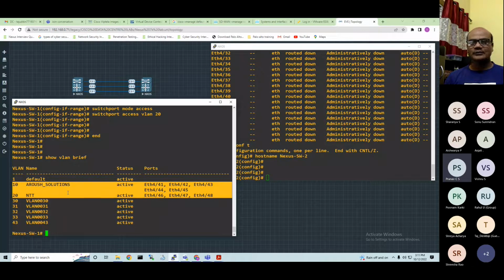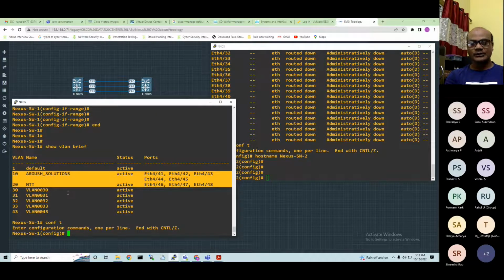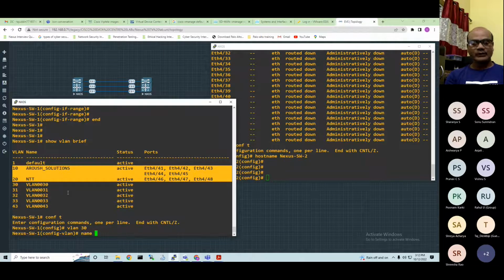Raj, other than just VLAN 20, can we even give the name of the VLAN? As always, switchport access VLAN ID is recognized by all the switches, not based on the names. What if you have the same VLAN name, entity? Understood, Pranav? See, I will give one example. VLAN 30, I think I have created. There's no name, okay, I will give the name. I will give the same name.